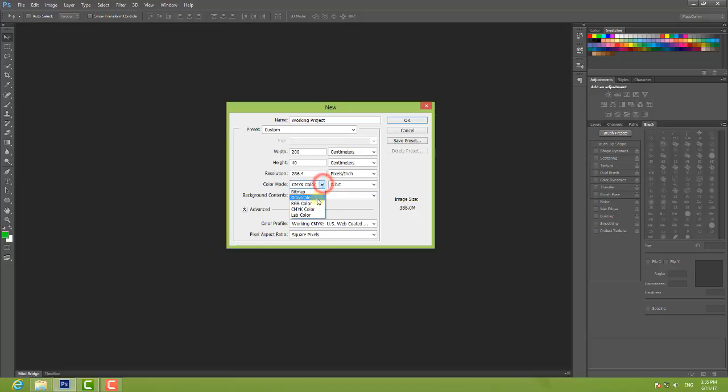Because if you work in RGB color mode, and you decide to print, there might be some color differences at the end when you finish working. So it's best when you know you're going to be printing to work with CMYK. Then you can change your color bit depth to 16 or 8, depending on how strong you want the image to be.